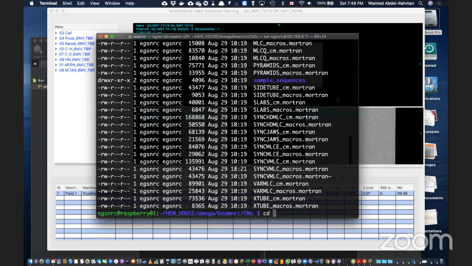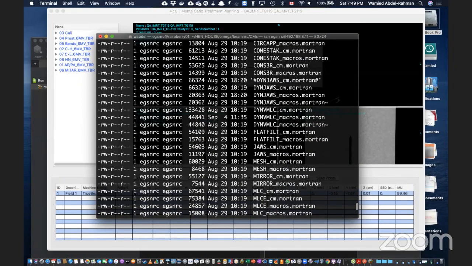So, I'm going to show you what I'm going to change here. So let's open this file, and this needs to be done once. We're going to open the jaws. So let's open the, which one? Dynamic jaws.